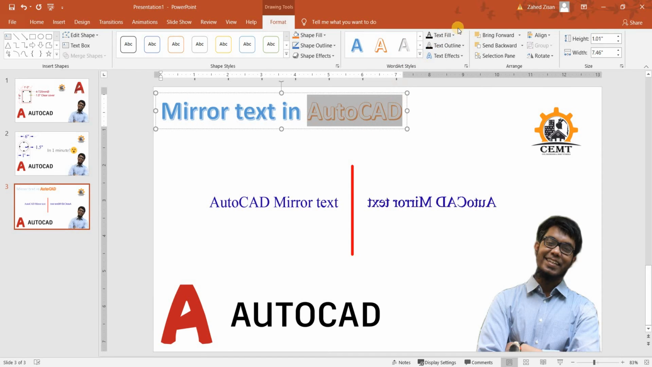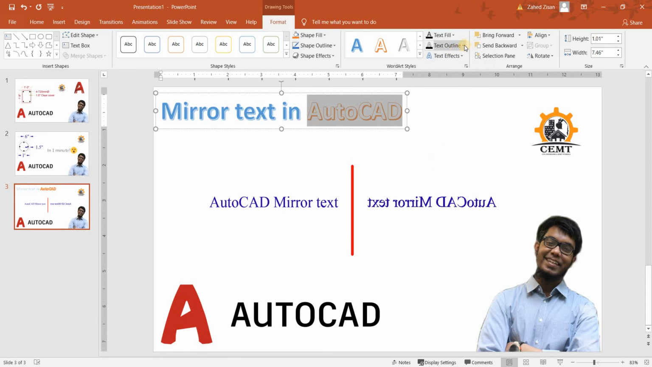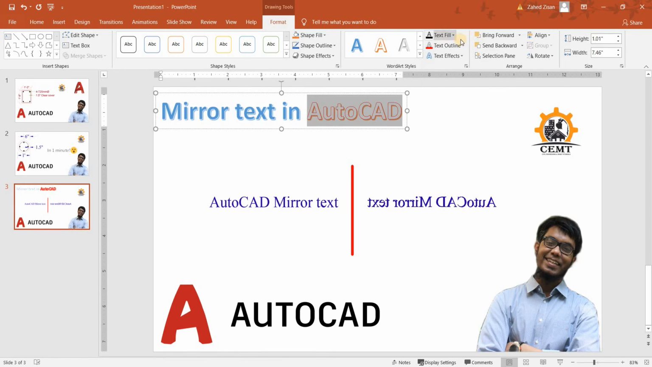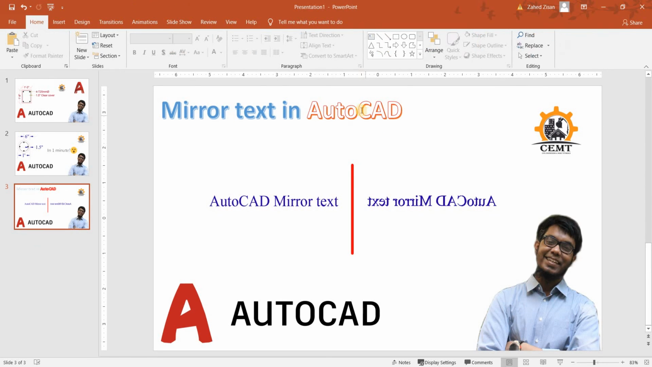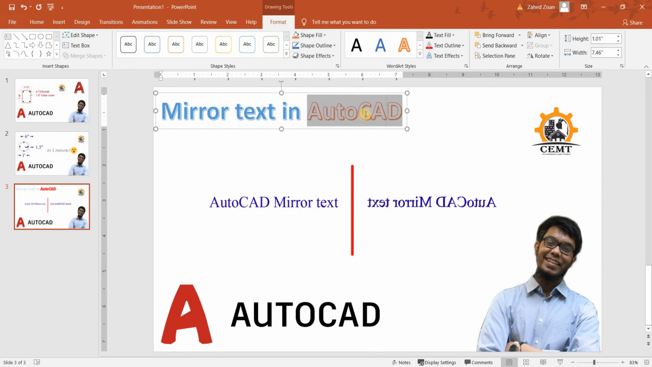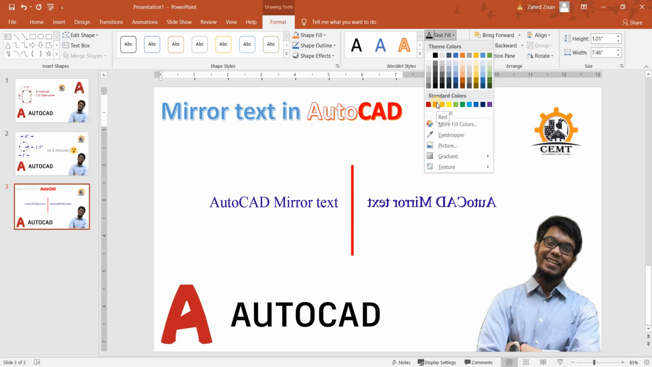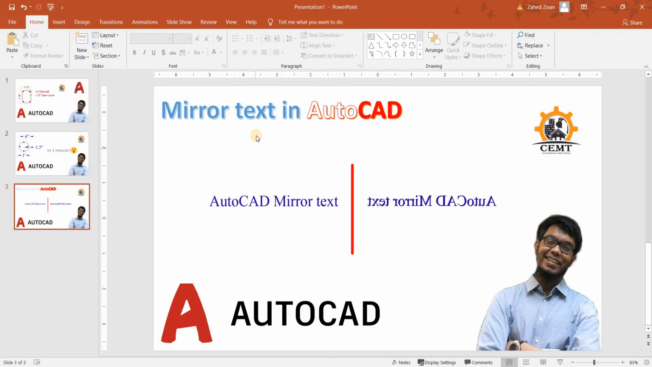Okay, so I think I'm gonna go to the text fill. Then let's change the text outline to a bit more reddish color, and let's see if we want a text fill or not. Okay, let's see. I don't want a text fill for the Auto, but let's give the CAD a little bit of text fill. Right? Okay, there you go. So we have AutoCAD kind of in a fancy way.